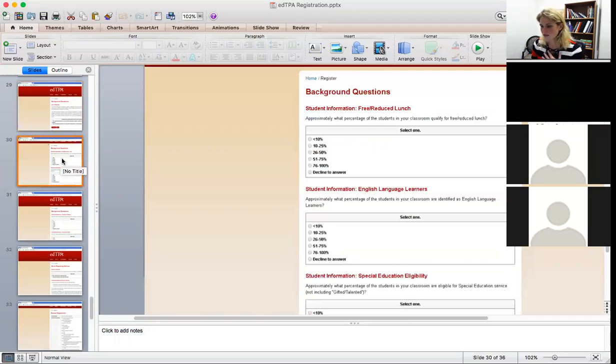Okay, again, here are some demographic questions. This is a lot like your context for learning, so hopefully you have this information about your school, or in this case, your classroom.